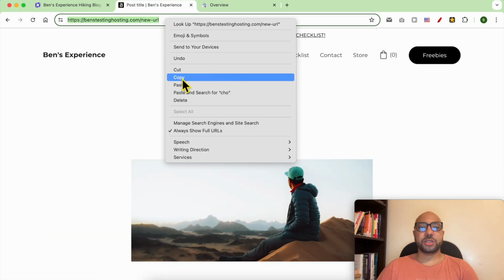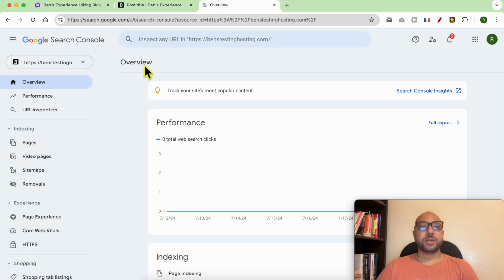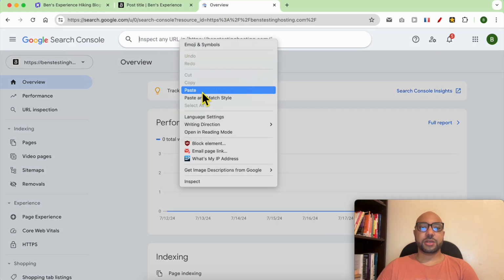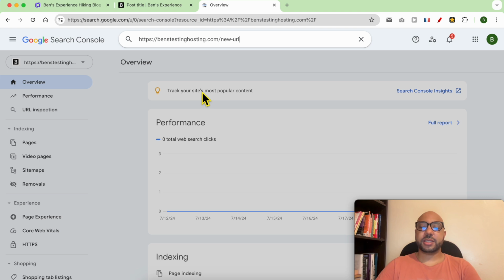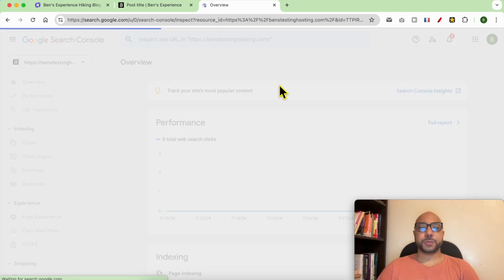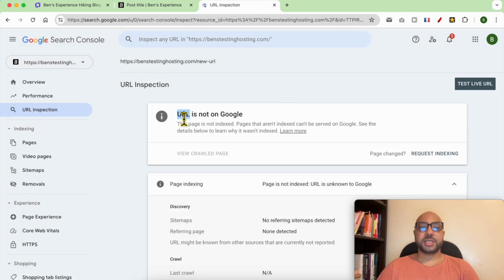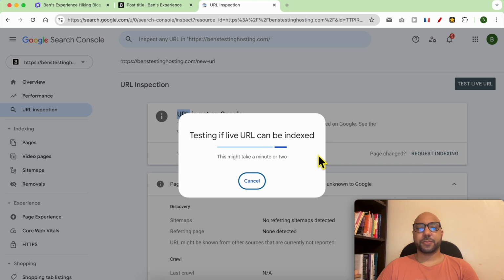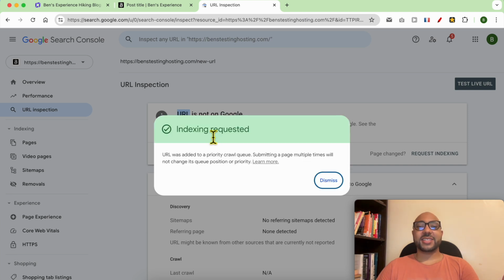Copy the page URL, then go to Google Search Console. Fill in your page URL here and hit enter. As you can see, this page URL is not on Google, and to request Google to index it, just click on this request indexing link. As you can see, my request was added successfully.